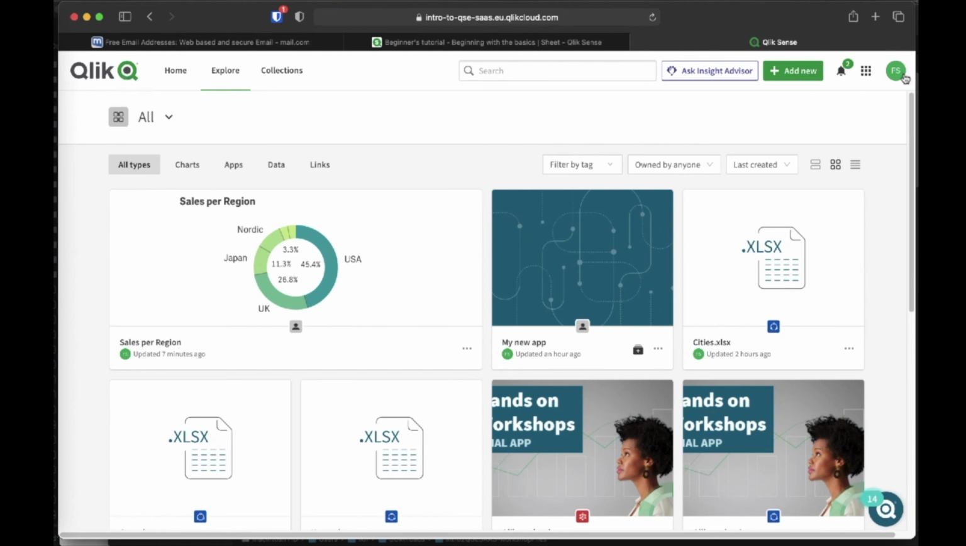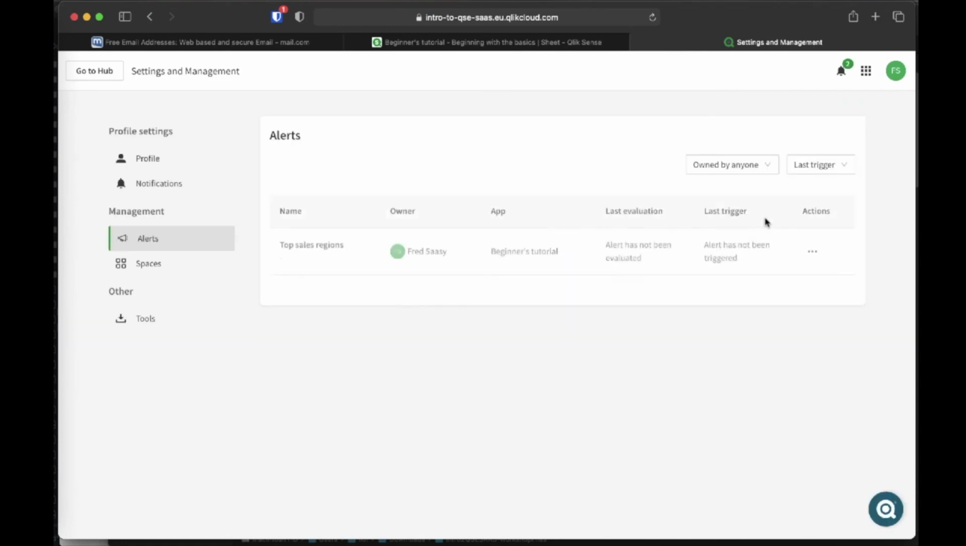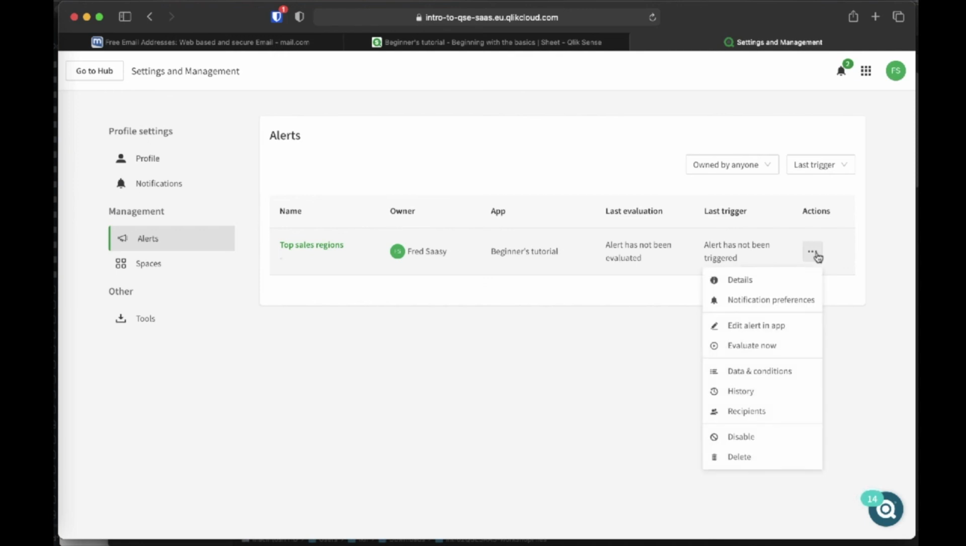From the hub, click on your initials in the top right hand corner. You'll see an alerts menu. Click on that. You can see the alert we created. You'll note it says it has not been evaluated and has not been triggered. What we can do is click the three dot menu and say evaluate now.